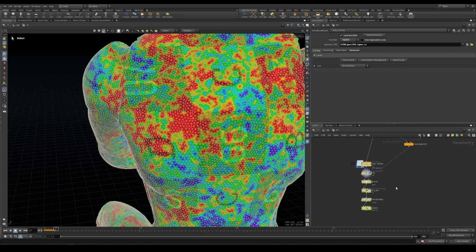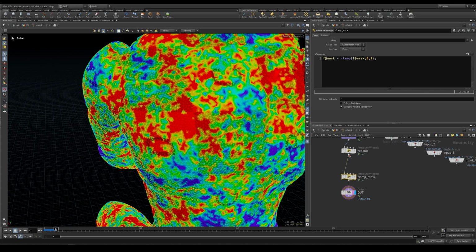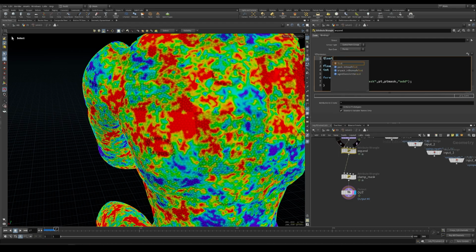So let me rearrange these nodes. And inside here we want to take that fric value, but we want to be able to remap it. So let's create another float variable. We will call this fric, and we want to fit01 the current fric attribute, which is this map, and we want to fit it between the CHF min and CHF max.